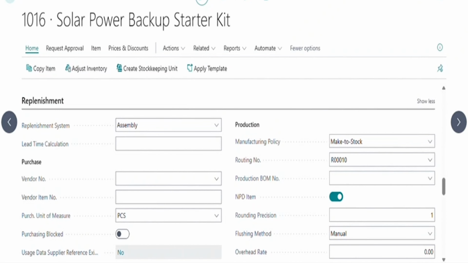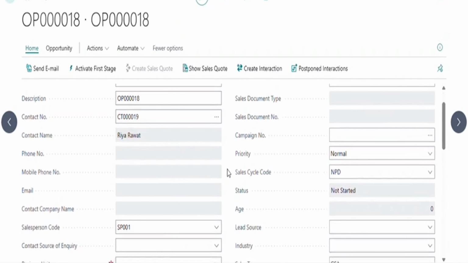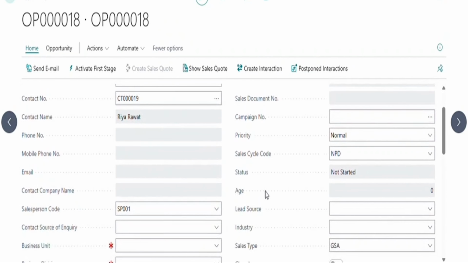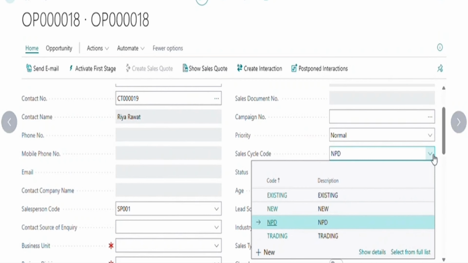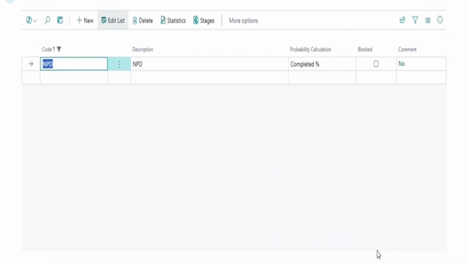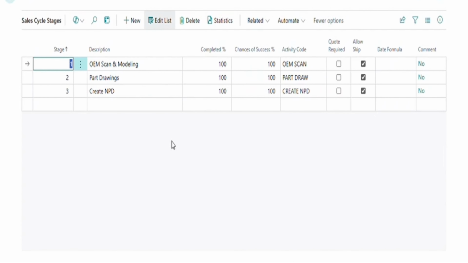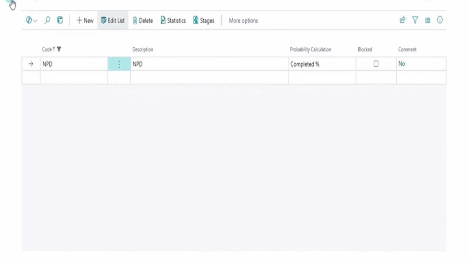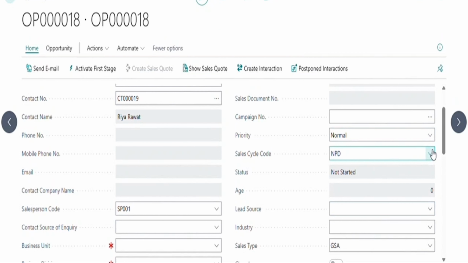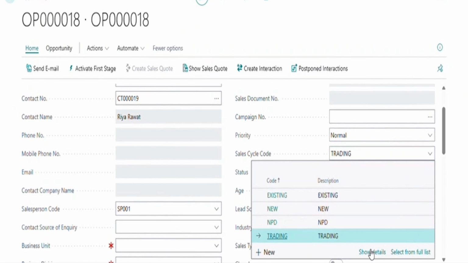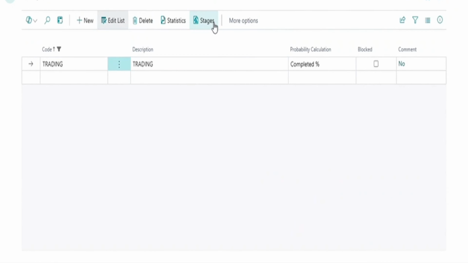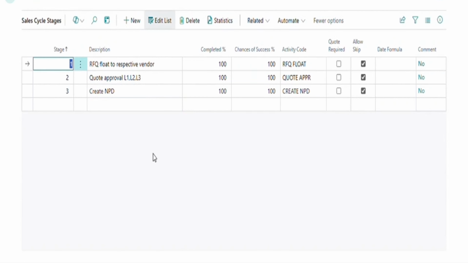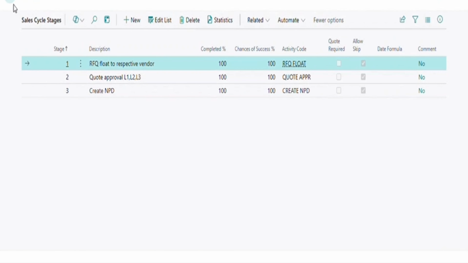So now the next step is the opportunity card, which we are creating using this contact. Here I have mentioned the sales cycle code as NPD, and I have also made one trading cycle. In the NPD cycle, I have mentioned some stages, like these three stages, and the same with the trading cycle. Let me show you the trading cycle stages. Here I have also created three stages regarding this trading.